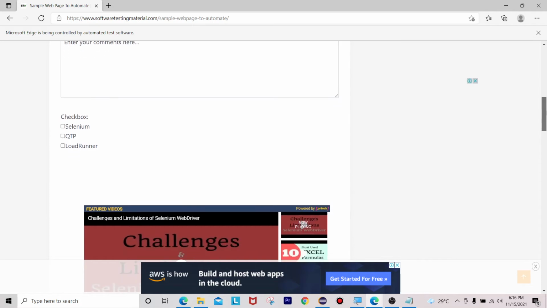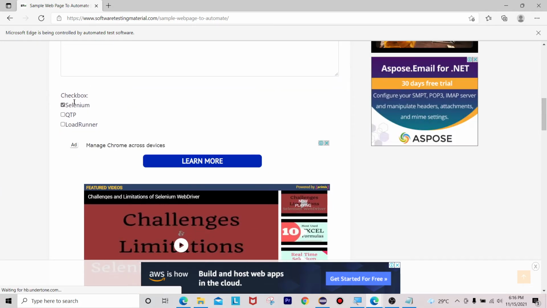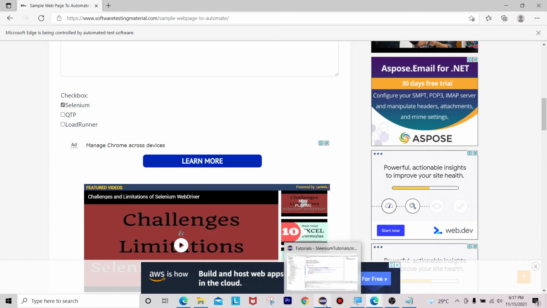Okay, now you can see here the checkbox, this one. See, now it got clicked here. It is clicking the Selenium checkbox. Okay, this is how we can perform the selecting operation on a checkbox. Okay, that is fine.